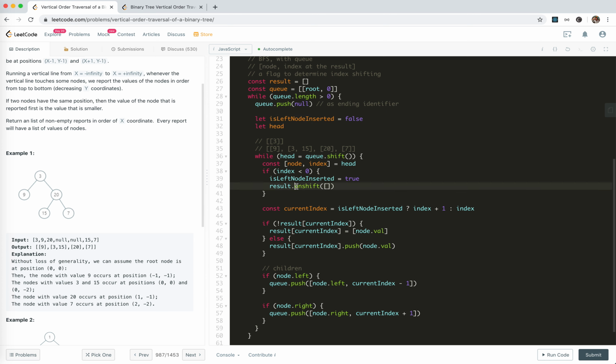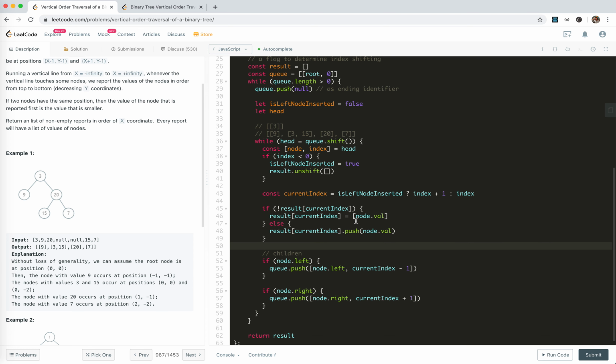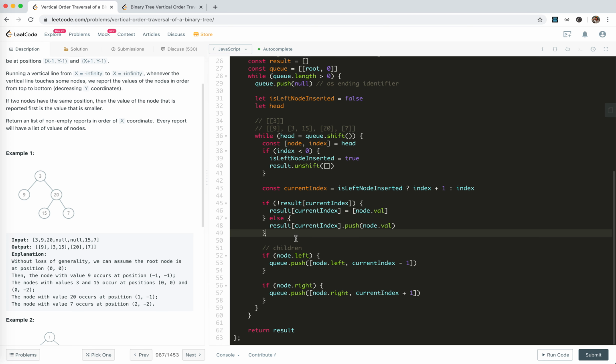So, and then we unshift the empty array, and for all the indexes, if a new element is shifted, all the index must be plussed with 1, right? So this is the real index of this node in the result. Then if the array at that index does not exist yet, we create an array and insert at that index, and then we push our node value in, and then we push left and push right.